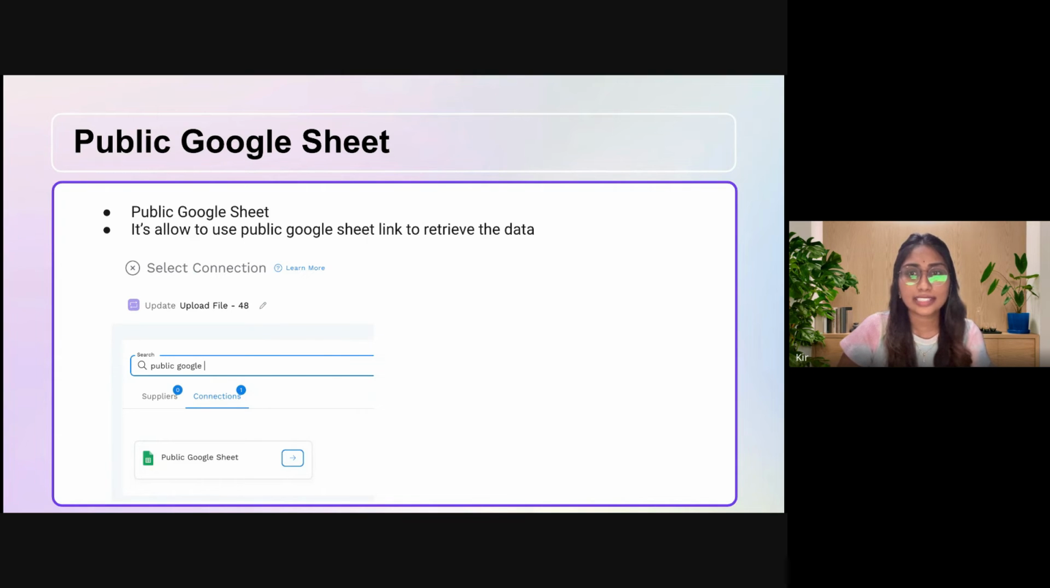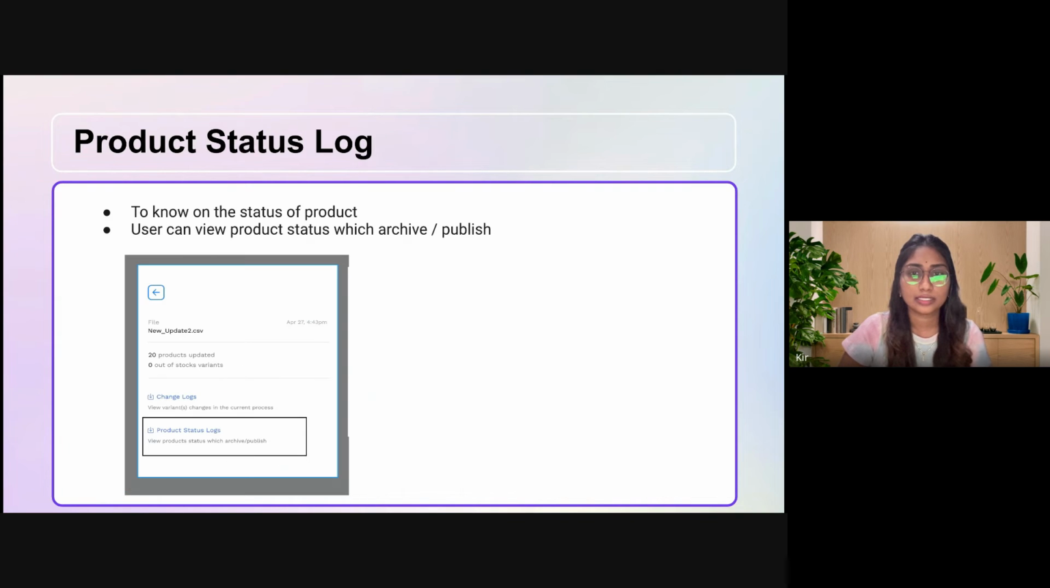For now, let's explore the latest features that are exclusively available in the new UI. Firstly, there is a new type of connection, which is the public Google Sheet. This feature allows you to retrieve the feed data using a public Google Sheet link. The second one is the product status log, where you can view whether a product has been archived or published.